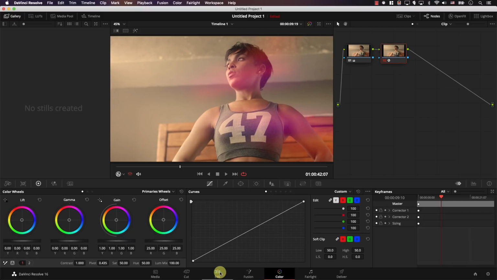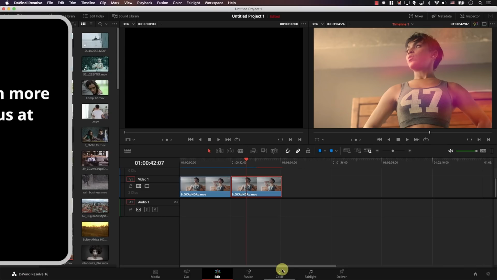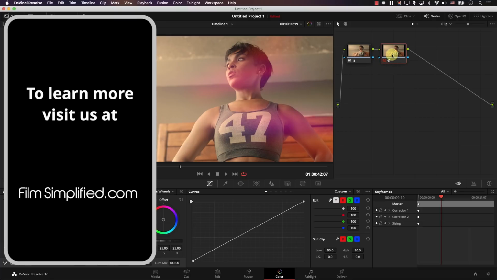And if you switch to the edit page, you can see that we have a normal render bar. However, this render bar on top of this clip is different. It's rendering the cache not for the entire node graph. It's rendering the cache only for one particular node. So let's switch back to the color page and wait for the color here to become blue.